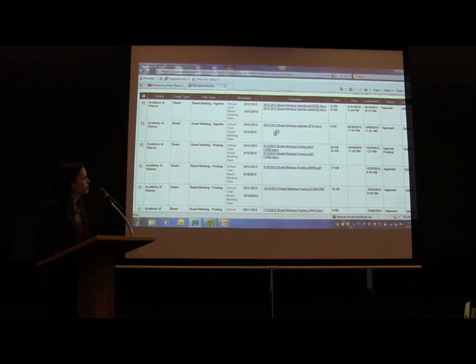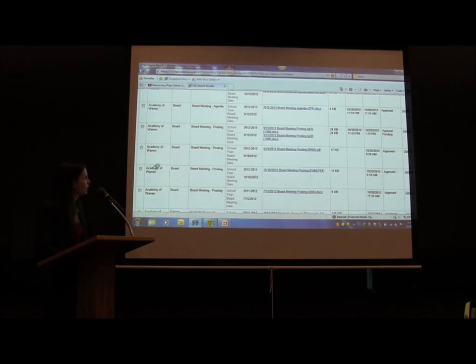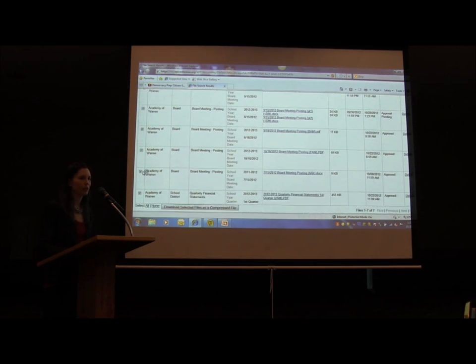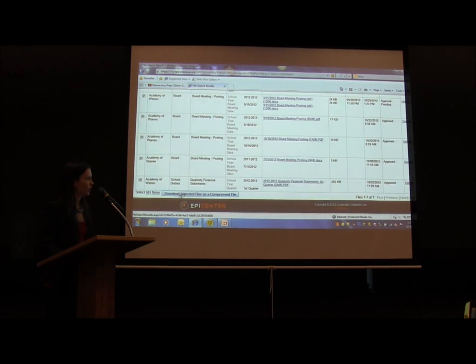What's really nice too is if you download these files onto your computer, it'll actually add the school name to the file name. So again, if you're a management company and you work with lots of schools and you need to download a bunch of files, when you download them all, it'll put the school name into the file name so you know exactly which file goes for what school.